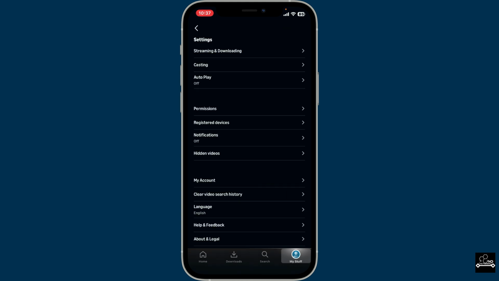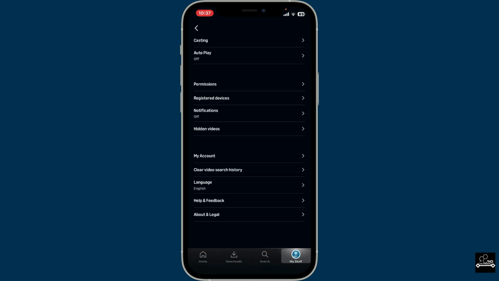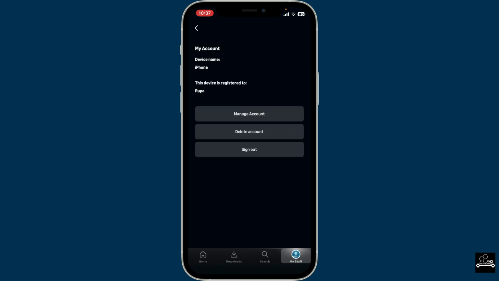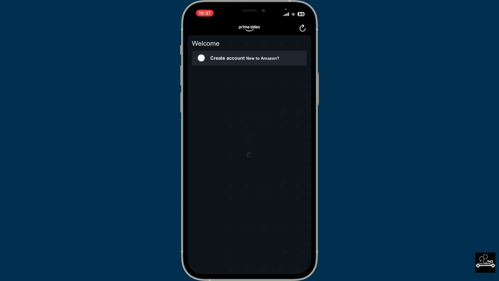Once you open up the settings menu on the screen, scroll all the way down and look for My Account and tap on it. Under My Account, click on Sign Out. Soon after you do that, within a couple of seconds, you'll be logged out or signed out of your account.